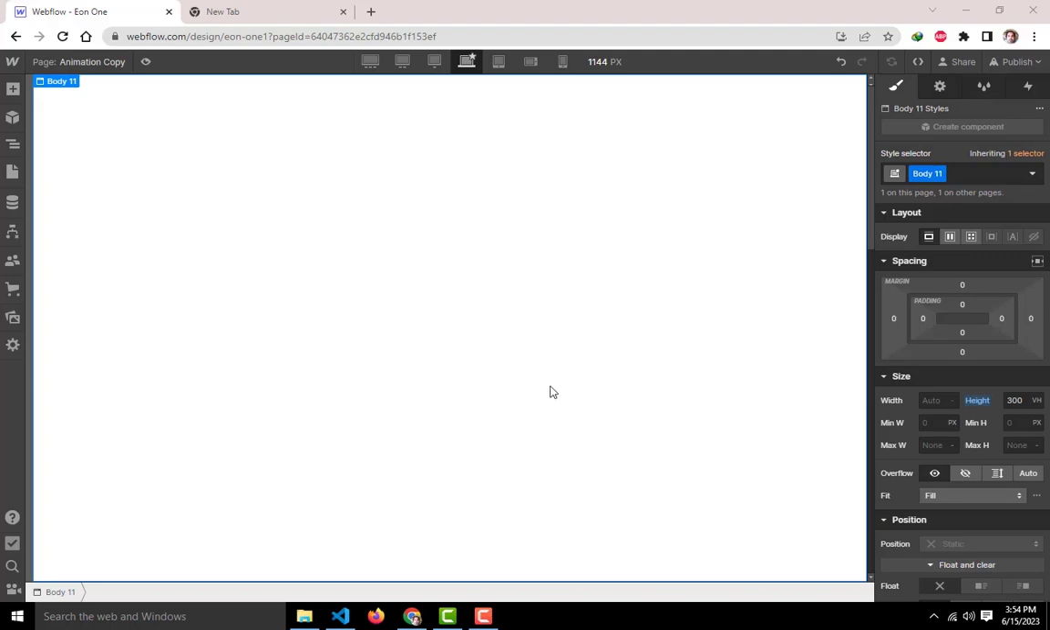Today I am going to show you how to add a button inside this text element. By default, Webflow does not allow us to put a button inside this text element. So I am going to show you how you can do it by using a custom code.